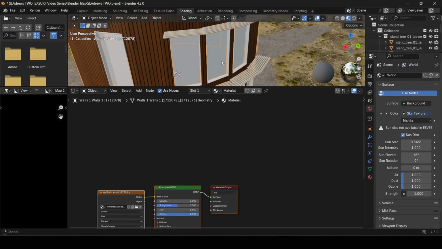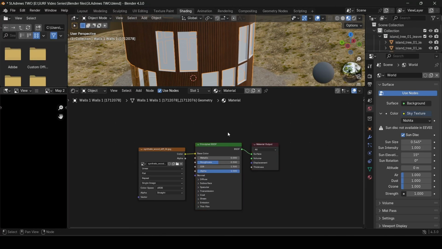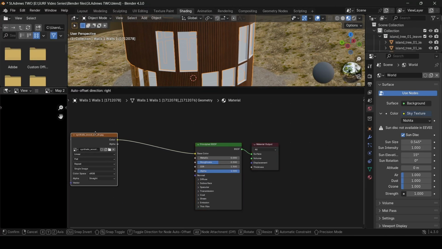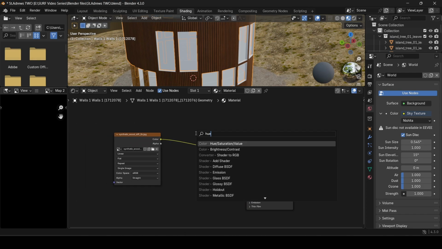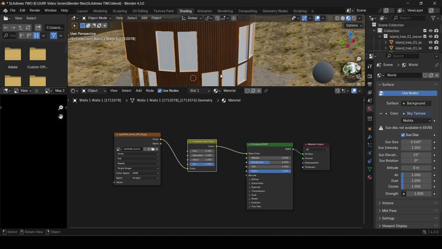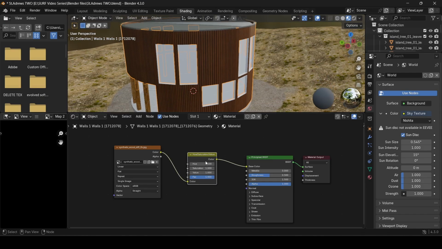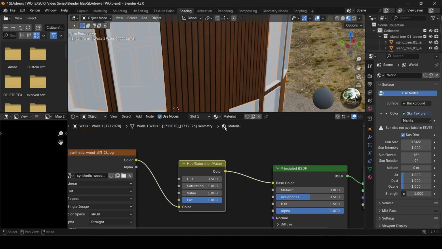And from here, I'm going to adjust the viewport so we can see our wall. And then I'm going to move this node right here to make some space. And I'm going to Shift A to add, and I'm going to search for a hue saturation node. And I'm going to put this right on this wire, and it's going to connect it for us. Just like a Photoshop adjustment, it allows us to change the color super easily. You can use these different sliders to change it.